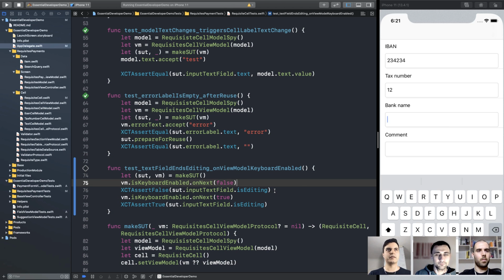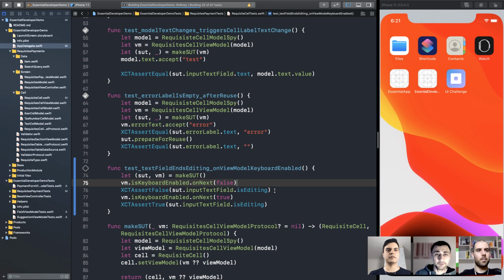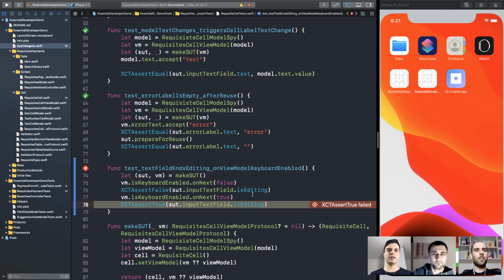So this is not passing, right? Yeah, it's not. Let me run. So you're saying that when you send the event, keyboard enabled, you would like this to be true, which means it is the first responder, right?